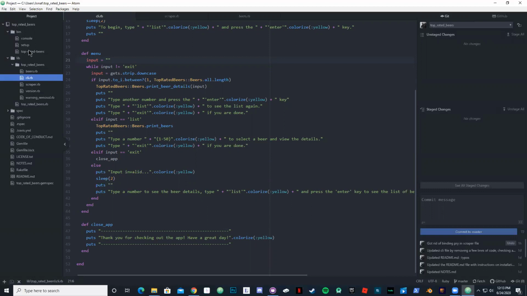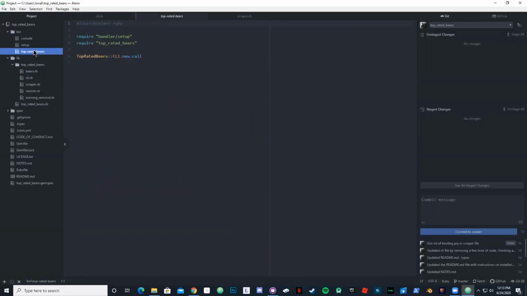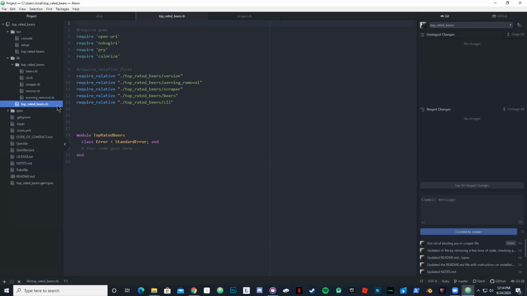The main bin file, the top rated beer cli.new.call, runs everything from all of the files that have been created here. And then the top rated beers file shows all the gems that are required, and the files that are being required to run the application.